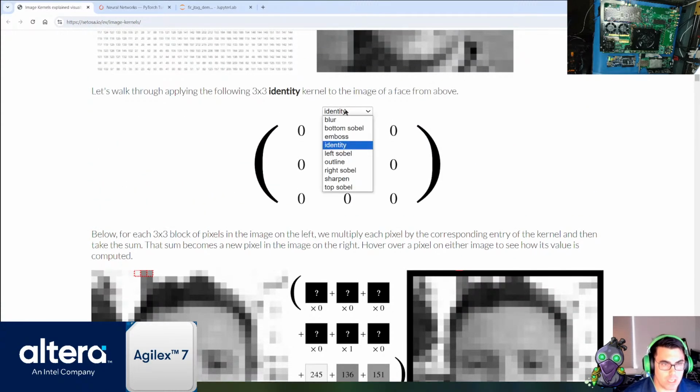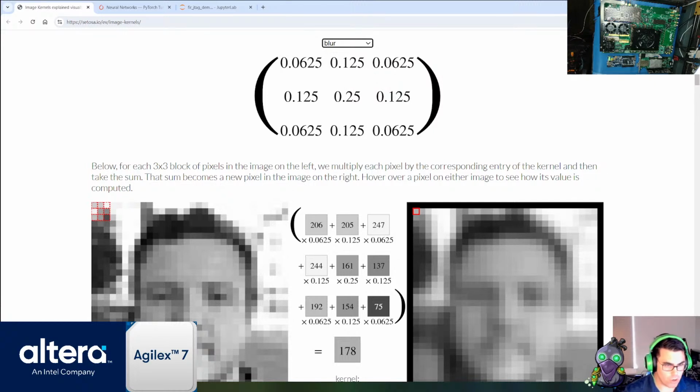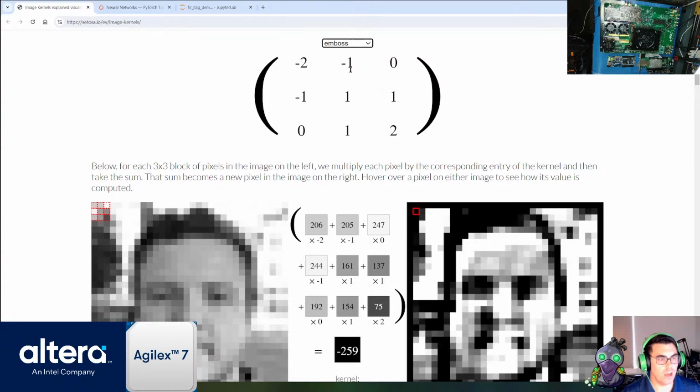Now we go to something more interesting like a blur. This blur is taking data from the neighbor pixels. So if we go here, it's going to take the different data from the neighbors, basically multiplying it by these coefficients, these weights, and getting us a value. The blur is kind of a basic thing, but we can do some more interesting things.